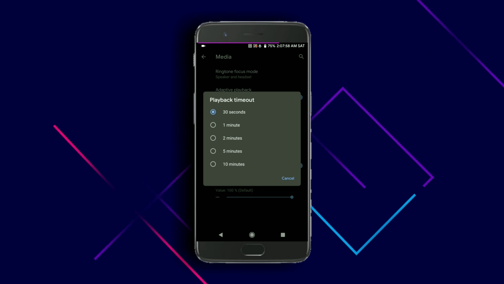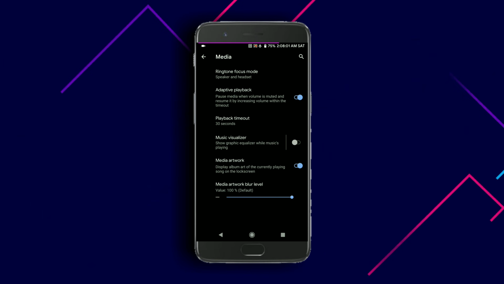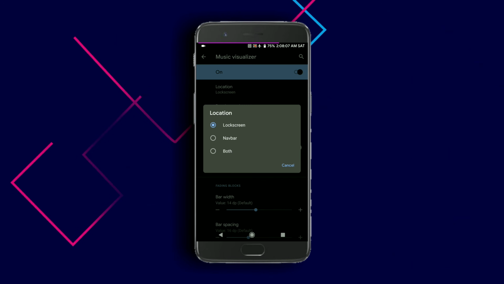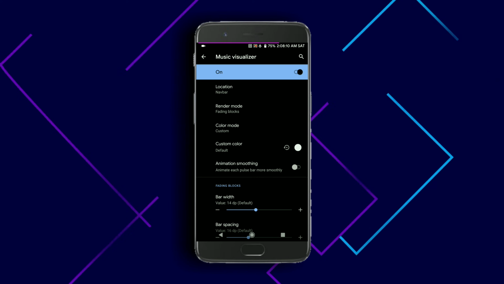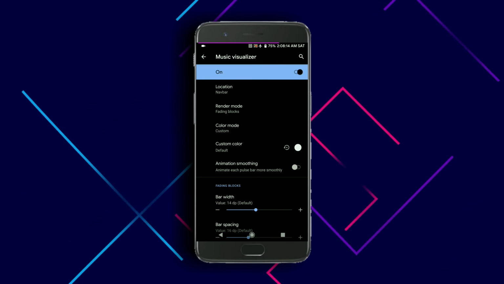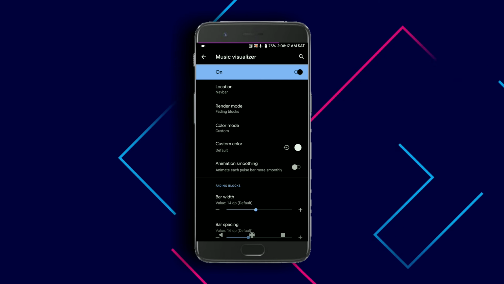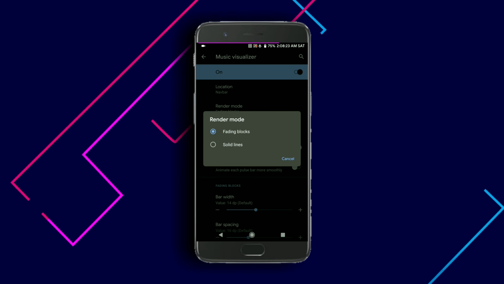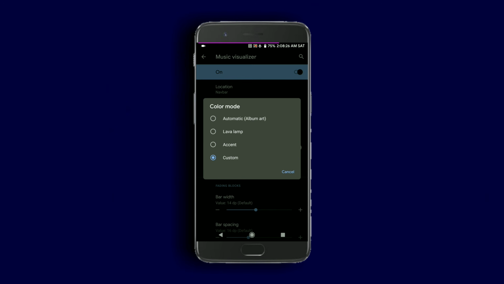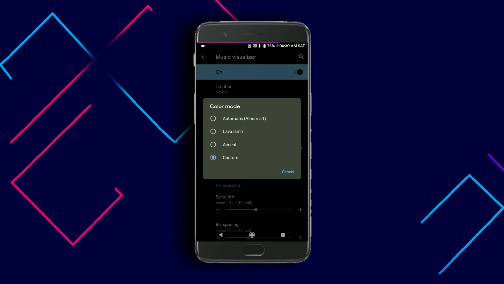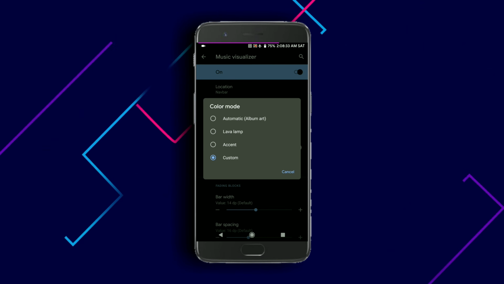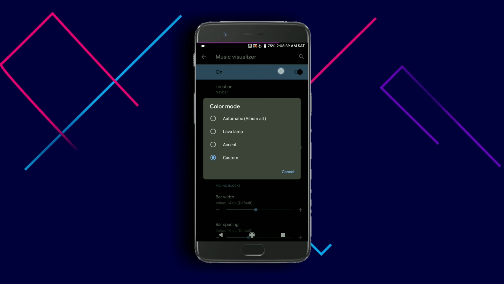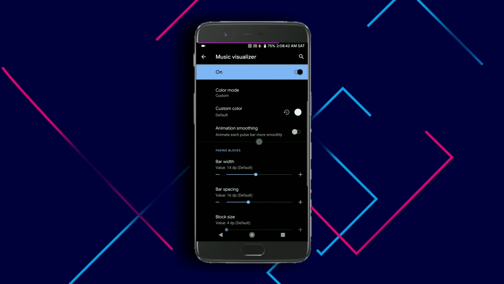You can configure the playback timeout. The minimum is 30 seconds and the maximum is 10 minutes. And then if you want to show the music visualizers, you can do that. You can show them either on the lock screen, navigation bar, or both of them. If you remember the Unicorn interface package that had a feature known as Pulse, which showed the music visualizers in the navigation bar, this is similar to that. In fact, the customization options are also similar. So we have got fading blocks and solid lines, and you can also customize the color mode. If you want to use the accent color, the lava lamp, or automatic, the automatic option will automatically select the color from the album art, like we have the dynamic color picker in the notifications, similar to that.